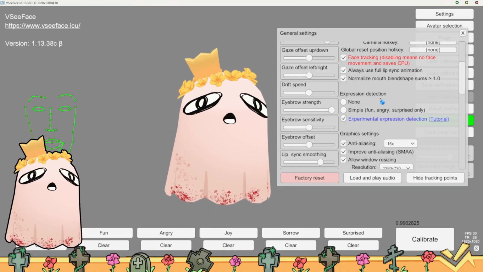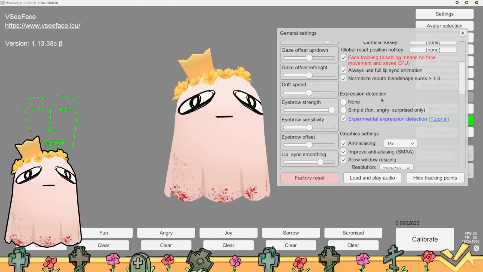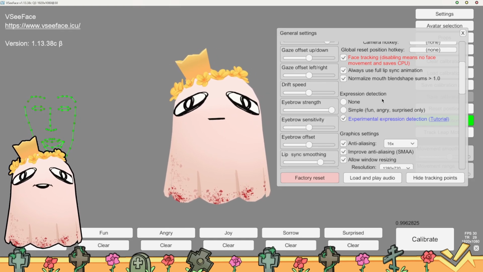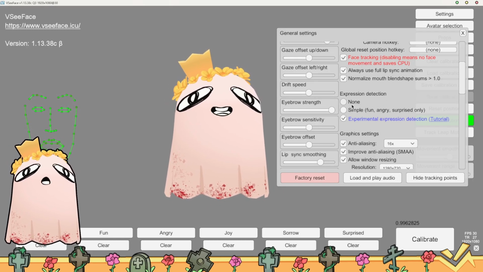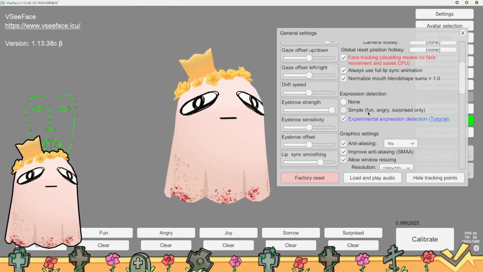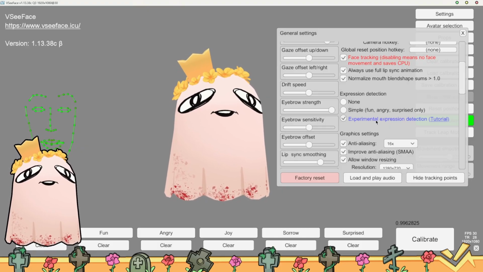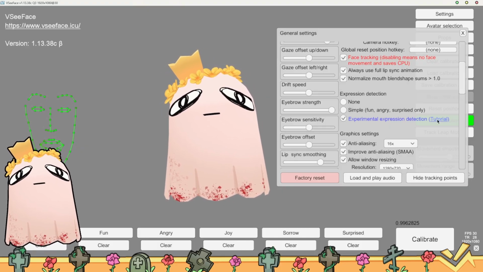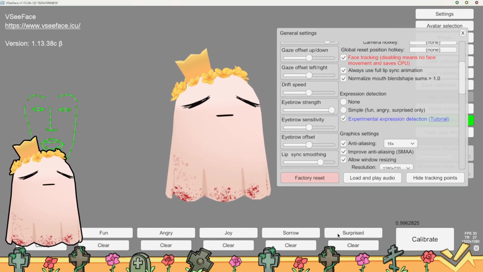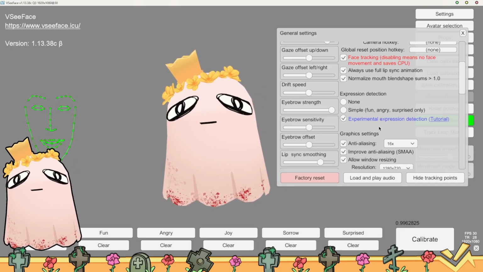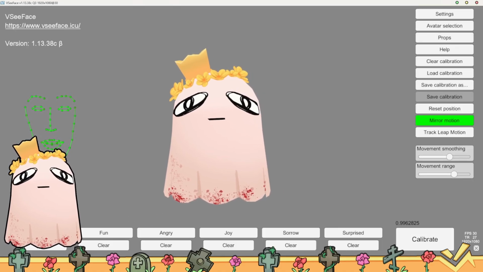And we come to expression detection. I made a VRM video a couple days ago, how to make your own VRM model, and this is the part I mentioned on that Google slideshow. I'm pretty sure it's set to simple, fun, angry, surprised only by default, but if you toggle on experimental expression detection, that's nice. There is a tutorial link to that. You can see all these expressions I have down here. And let's go back to that, if I can get them to work.